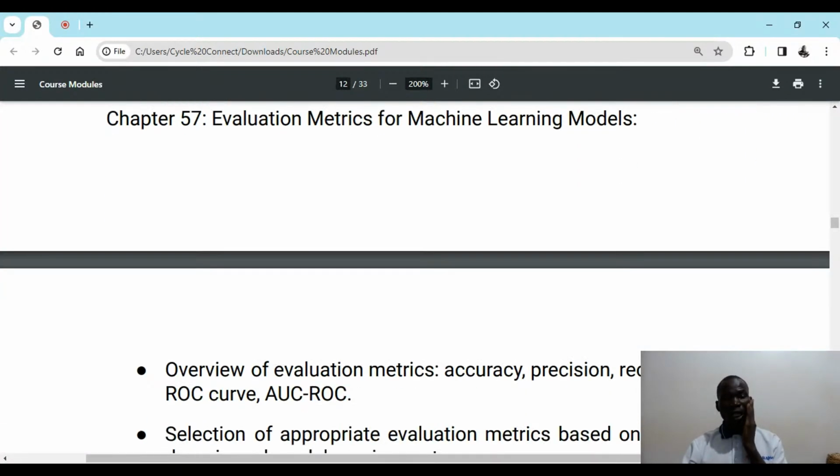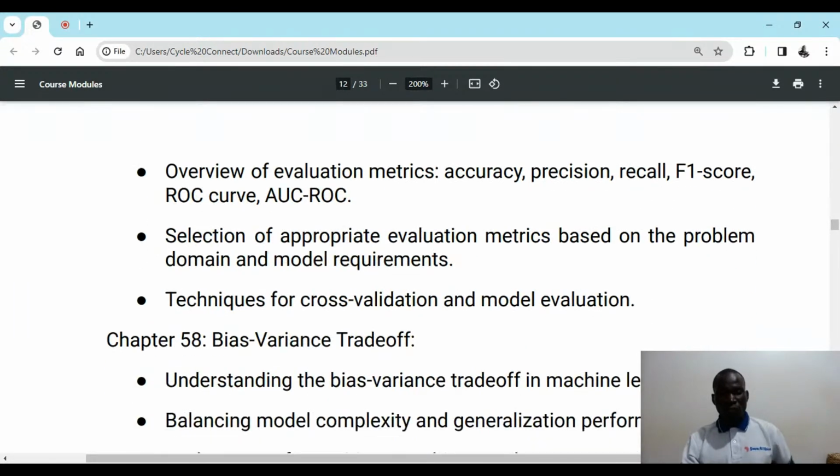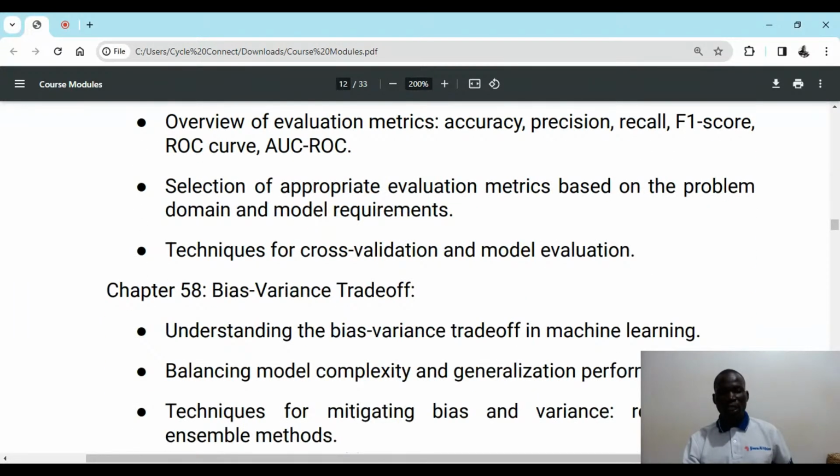And then we'll move to chapter 57, which is evaluation metrics for machine learning models. So that will cover overview of evaluation metrics, accuracy, precision, recall, F1 score, and so on. And also look at the selection of appropriate evaluation metrics based on the problem domain and model requirements. And also the techniques for cross-validation and model evaluation.